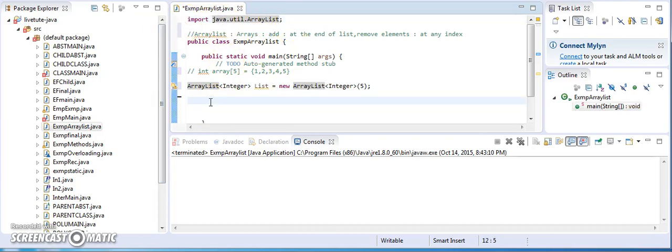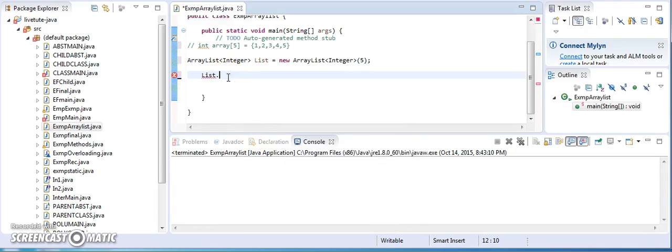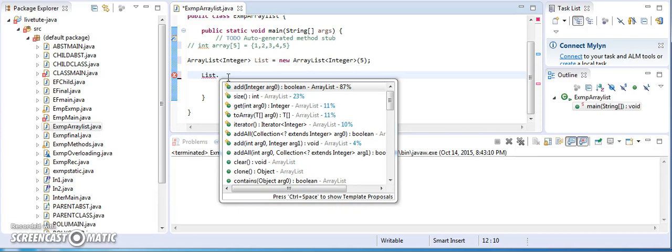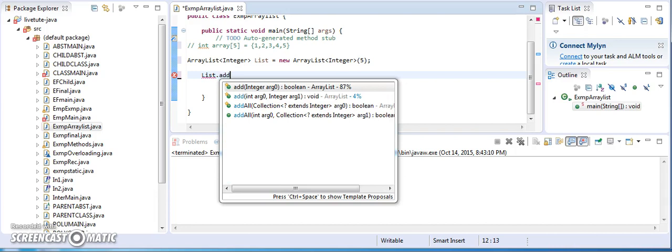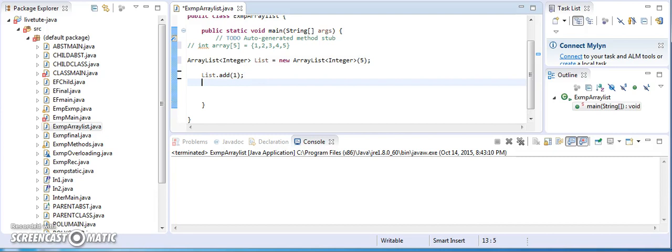Now coming to our program. Here I am going to add items or elements to the list. How can I add them? The list name dot, and here you can find so many functions. You can learn them later, and if you want, you can do experiments later. Now we are going to discuss three functions: add, remove and size. Now I am just adding the element 1. That means I have added the element 1 to my list.